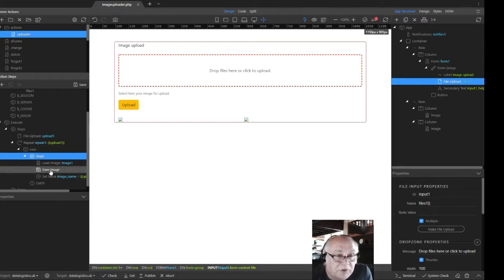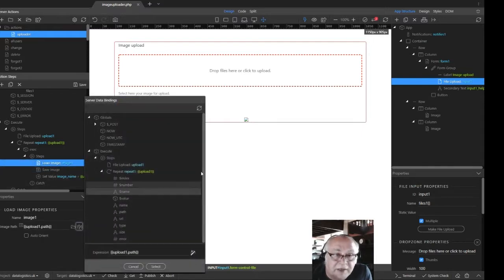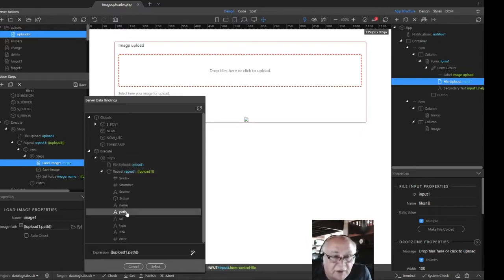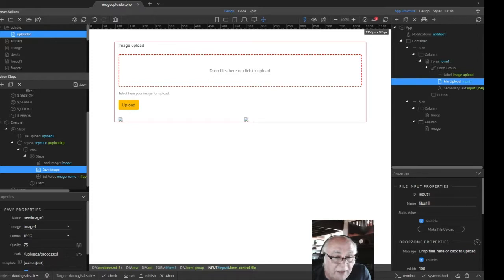Then we need one small change. Make sure that we've got the file upload set correct, because remember we picked up the path within that file upload step. Now we need to pick it up within the repeat, because each one will have a slightly different path, but bear in mind the path also contains the file name as well. So we need to adjust that property at the same time. Other than that, we shouldn't need to change anything else.